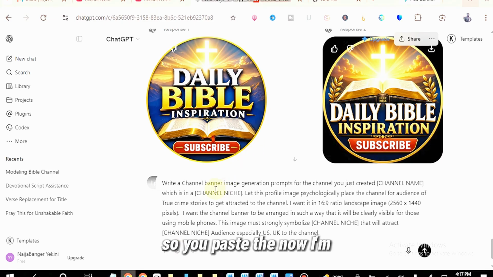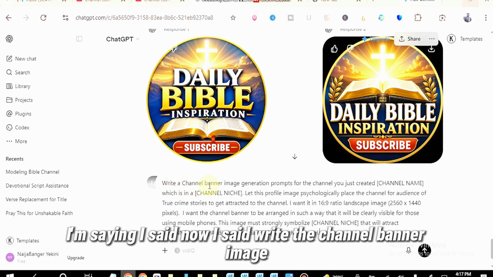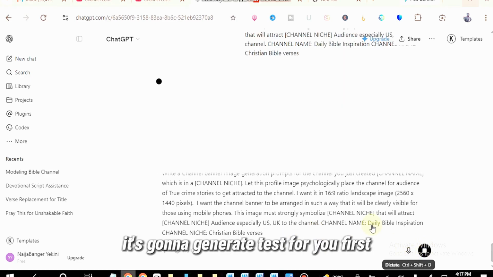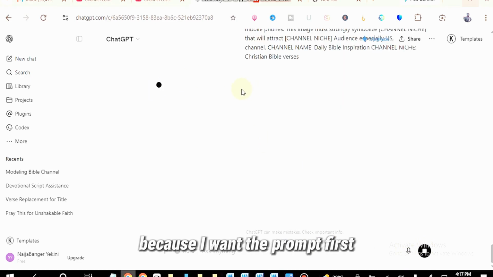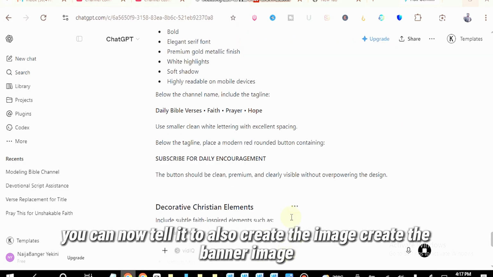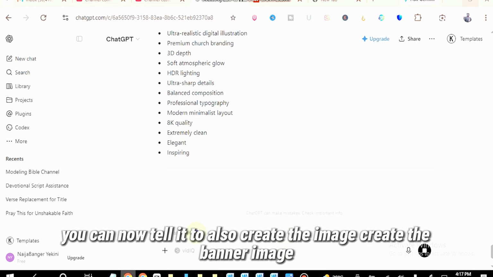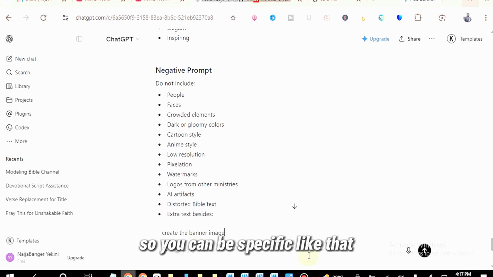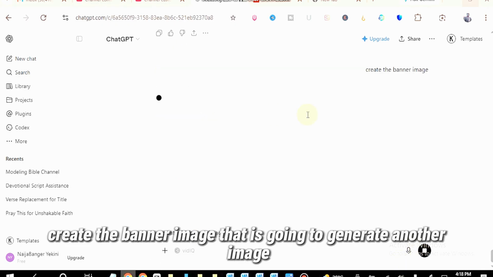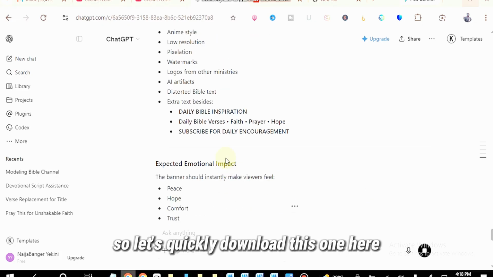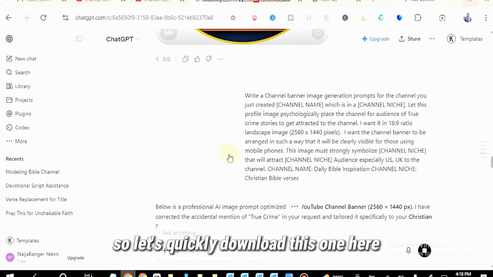So you paste it. Now I said write a channel banner image. Now you have everything, and click on send. It's going to generate text for you first, because I want the prompt first. After generating the prompt, you can now tell it to also create the banner image. So you can be specific like that. Create the banner image, and it's going to generate another image, which is the banner. You can use the first one for your profile picture. So let's quickly download this one here.